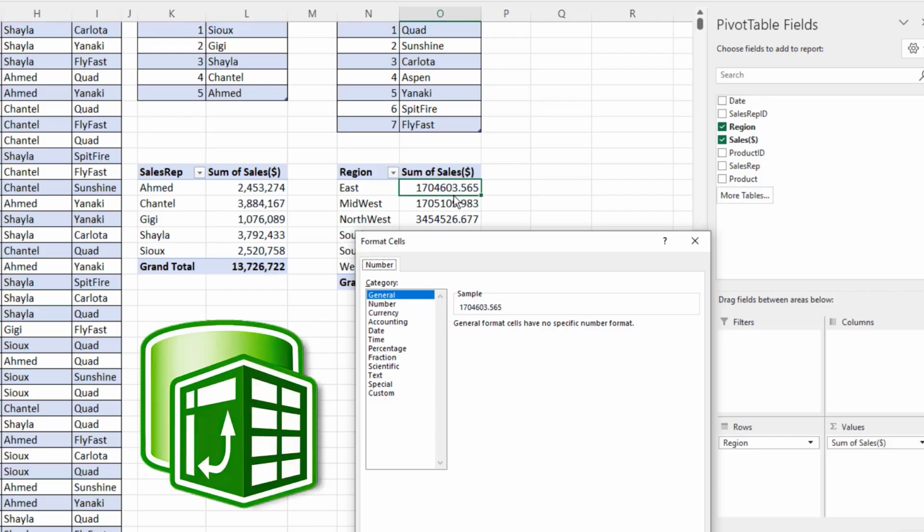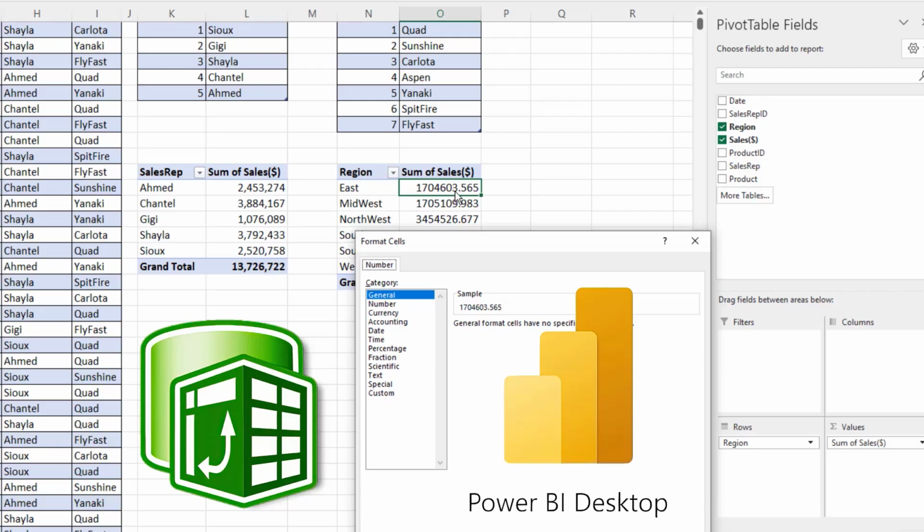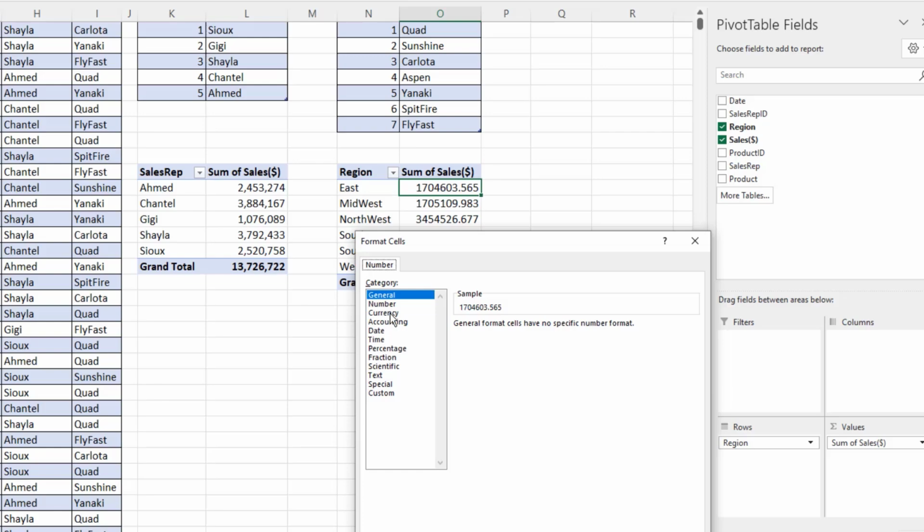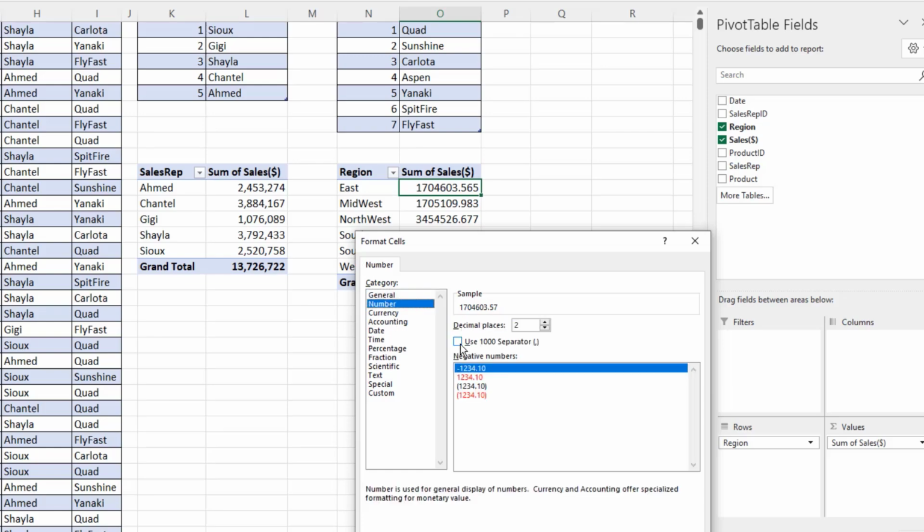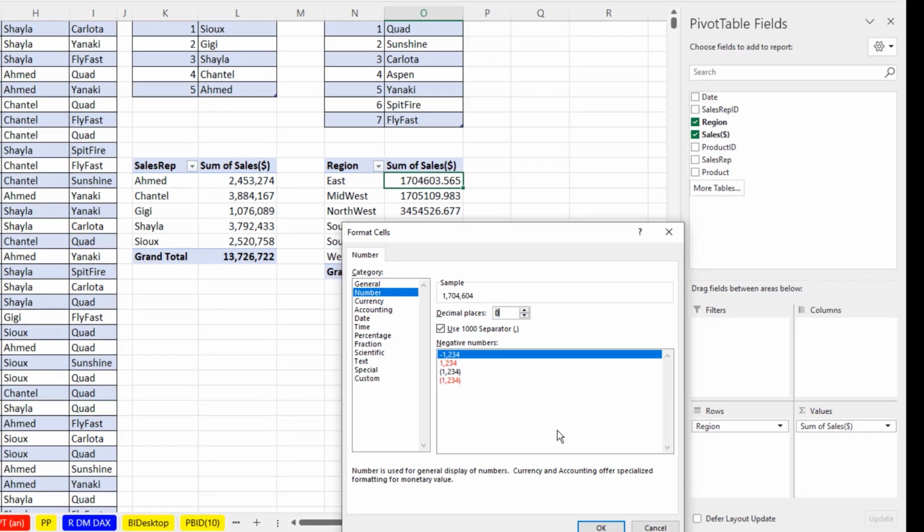When we use Power Pivot or Power BI Desktop and create data model reports and visualizations, we won't have to repeatedly add number formatting, because you can add number formatting to a reusable DAX formula. But with the standard pivot table, you have to reapply the number formatting each time you use the field.